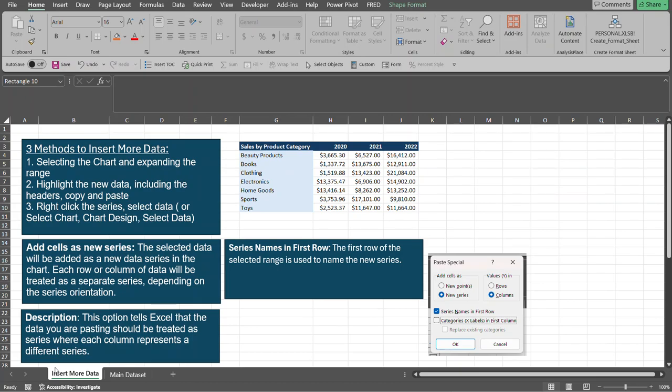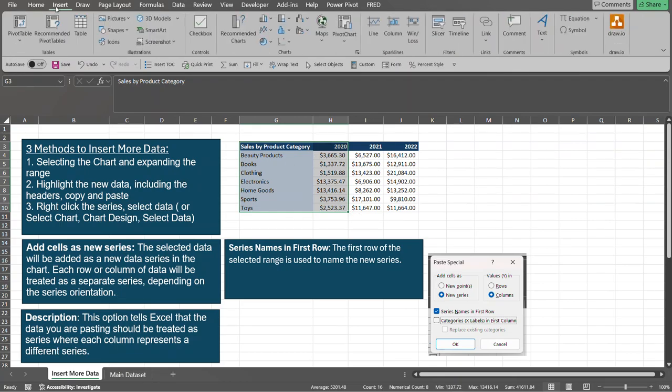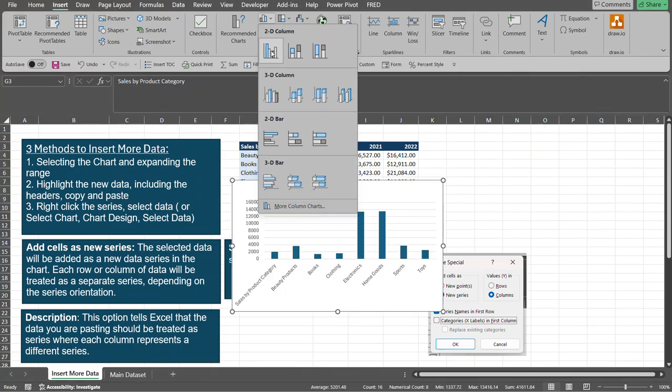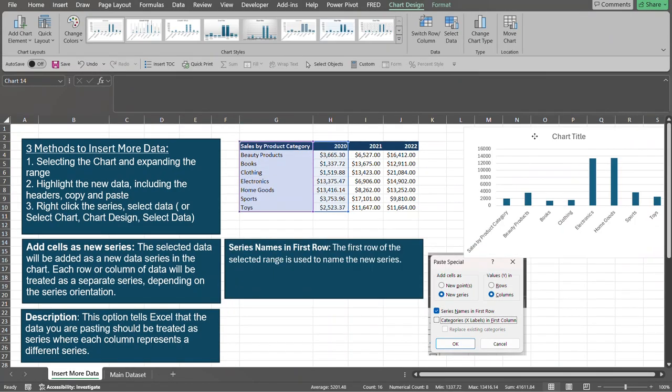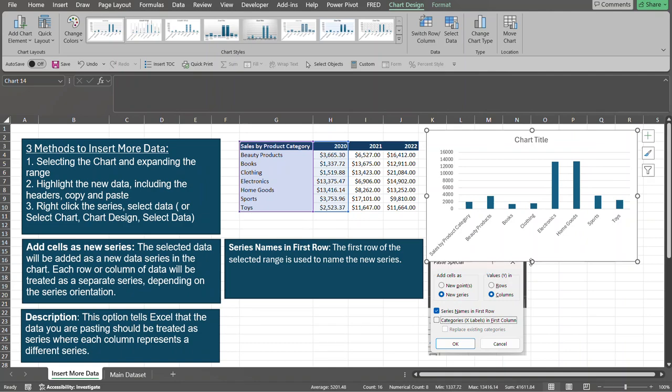So first, let's look at our data set where we have sales by product category and we have the individual years. So first, let's say we only have 2020 data. So we're going to highlight your data, insert, and let's go over to the charts area and select the column chart. Let's go over here. Let's resize this.